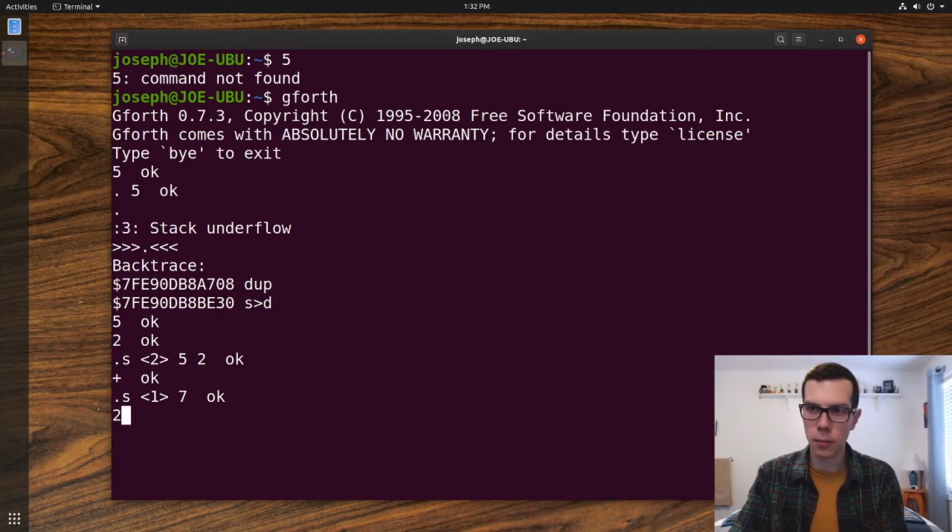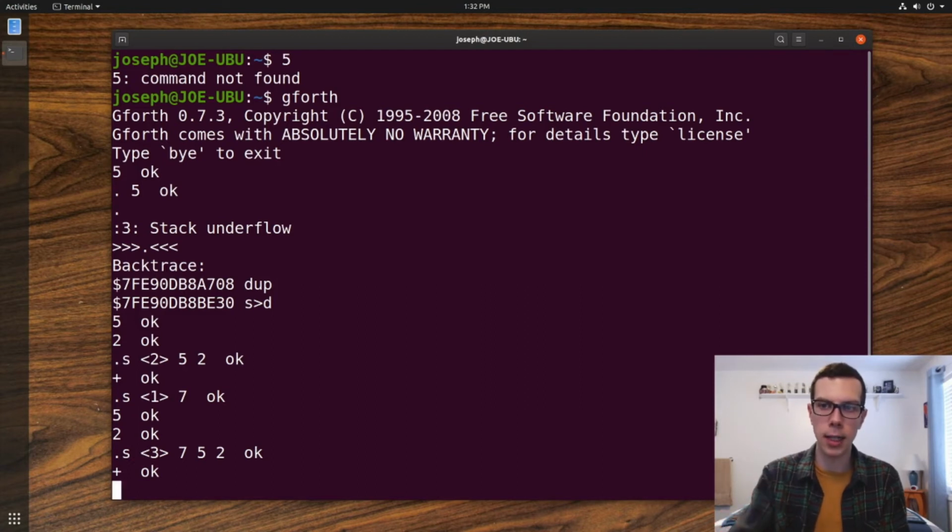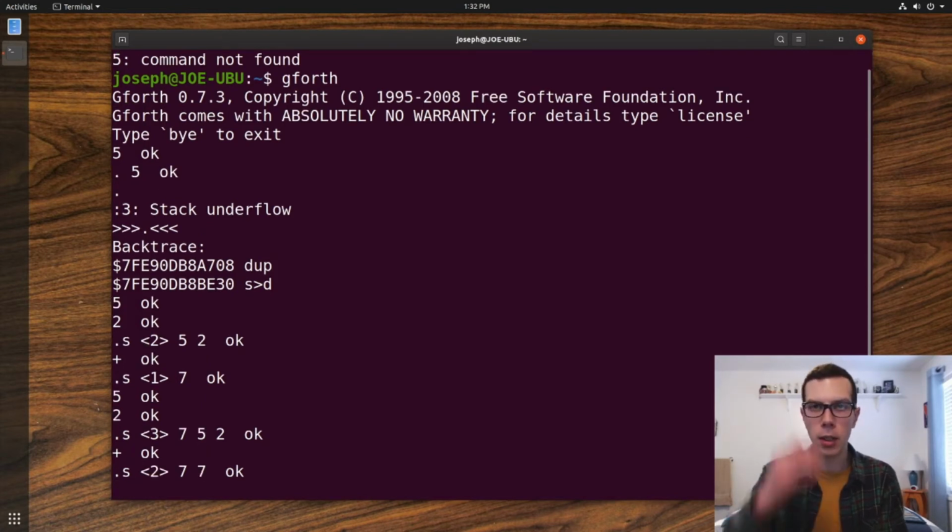We can put our 5 and 2 back on the stack with that 7 still on there, so now there's 3. If we do our plus, we should have 2 7s on the stack now, because that plus function only does anything with the top two values. So now we have 7 and 7.